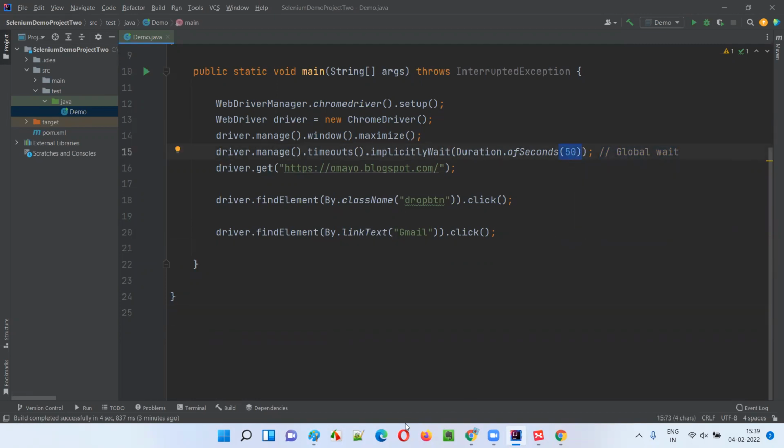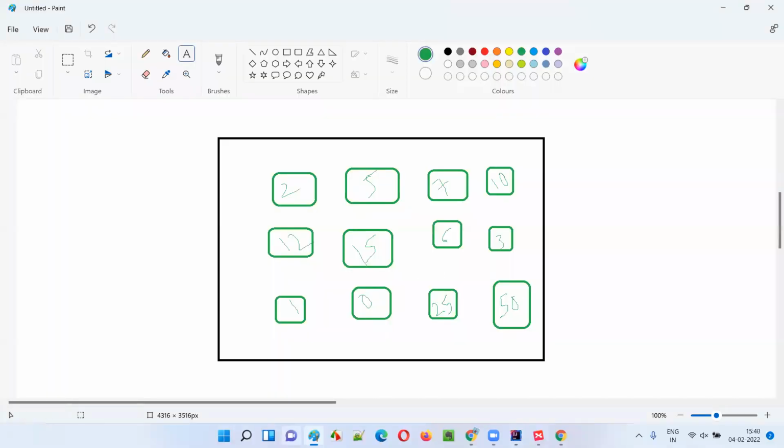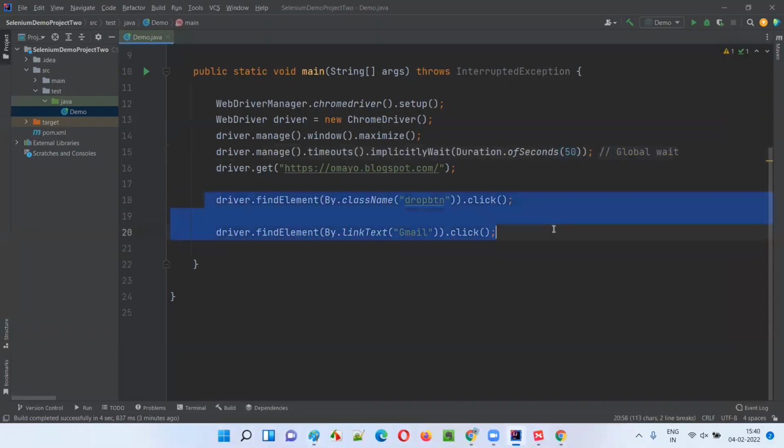I have to give too much maximum time because one of the elements is taking 50 seconds. For that, all the elements also need the same 50 seconds applied. That is a problem. What if this Gmail option generally takes, for example, not more than 10 seconds?